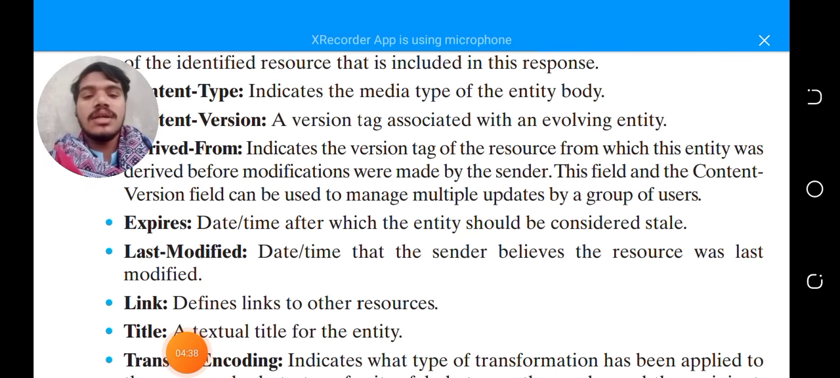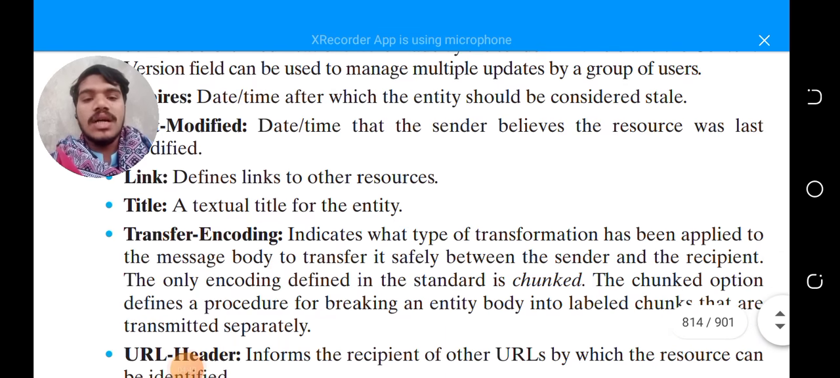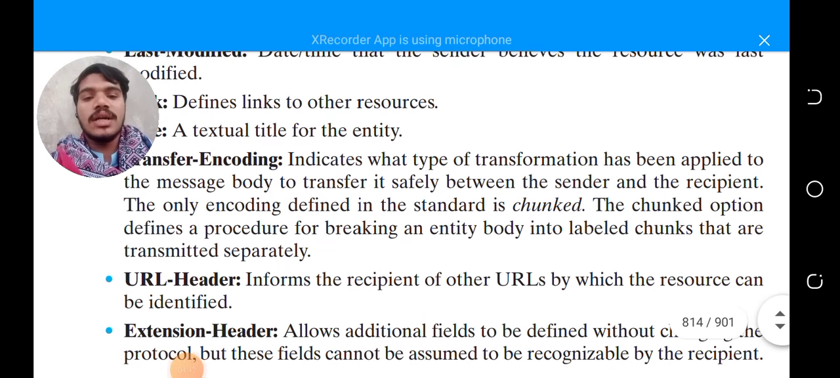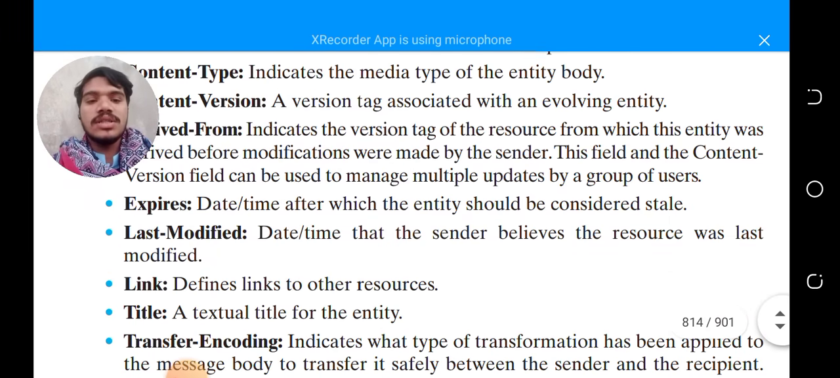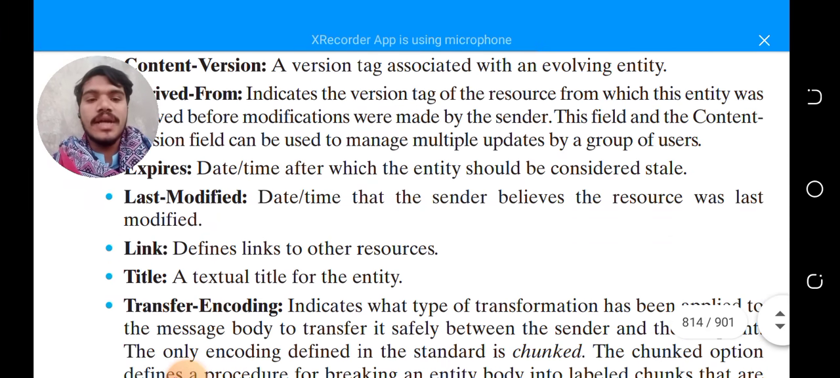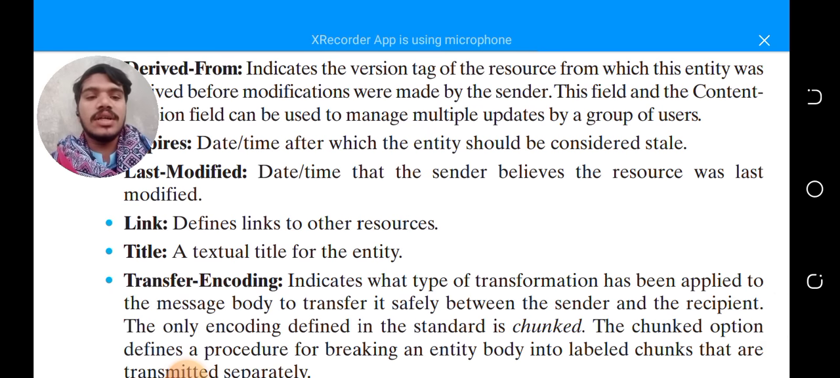So Link, Title, Transfer-Encoding, URL-Header, and extension headers. Link defines links to other resources. Title is a textual title for the entity. Transfer-Encoding indicates what type of transformation has been applied to the body of the message to transfer it safely.